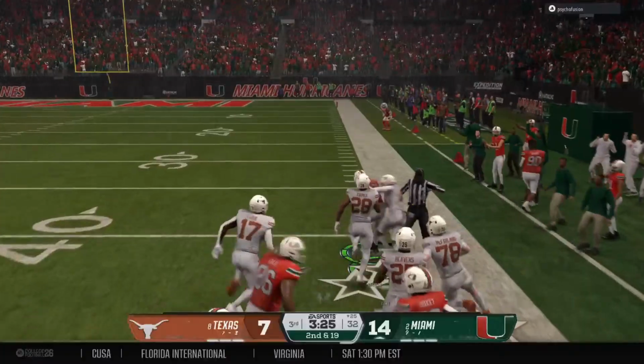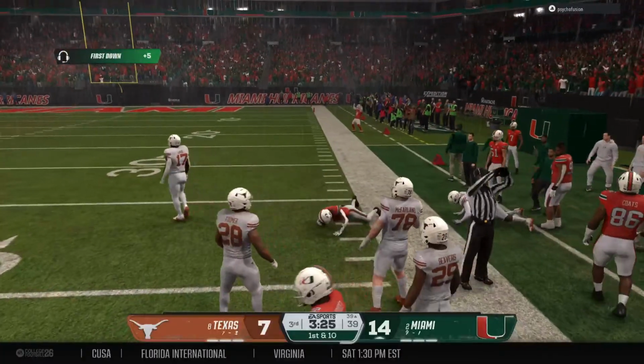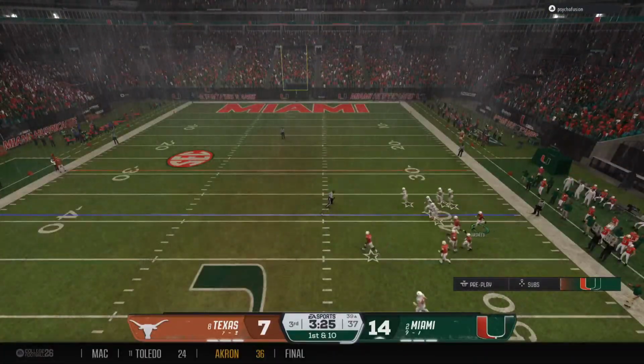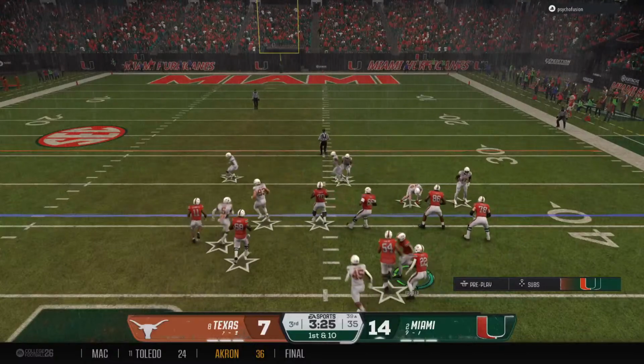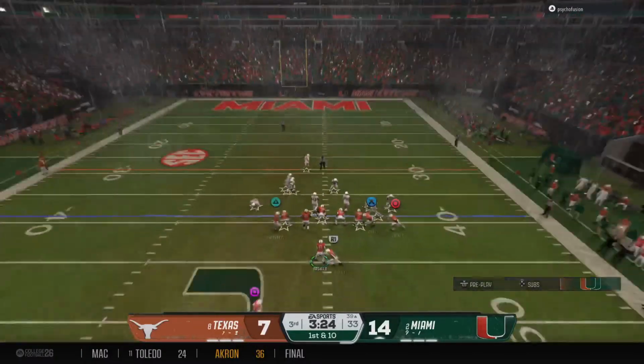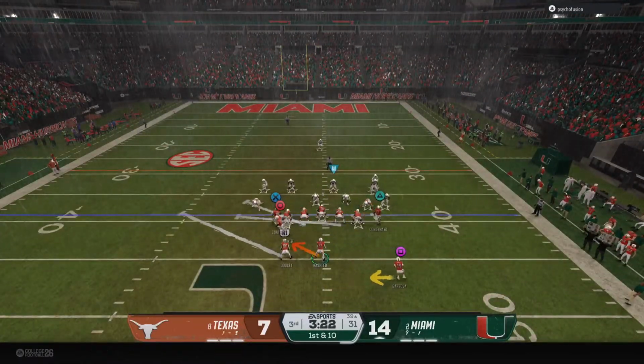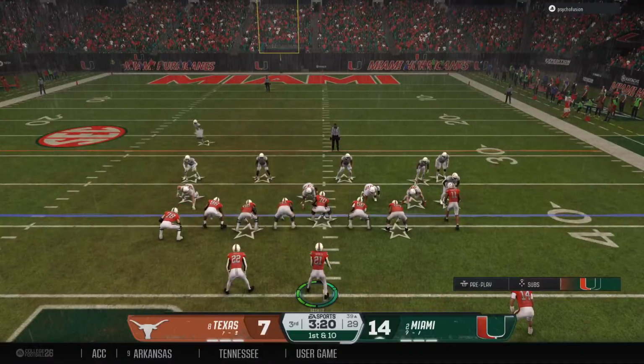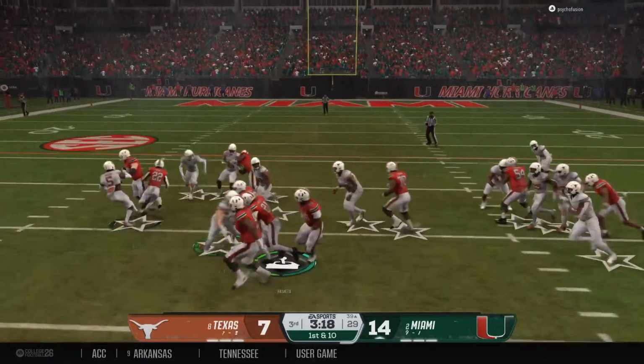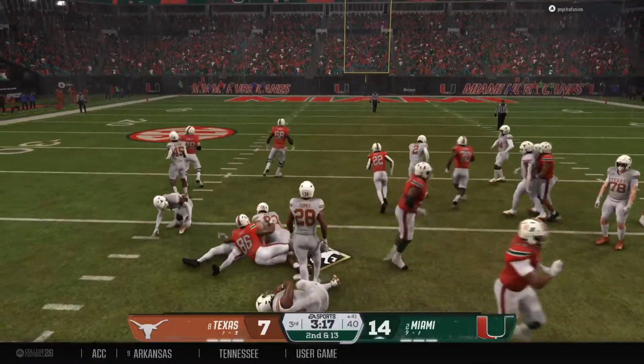Breaks into the clear. Oh, and he heads out of bounds after a really nice gain there. They'll come up in Wildcat formation. Let's see what the call is. Okay, here comes the hurry up. This is what they love to do. They get a big gain on the ground, hurry up into position, and go right back at that defense again.